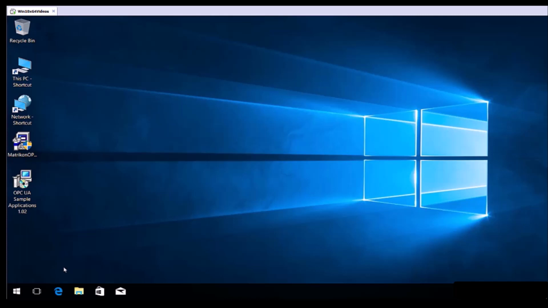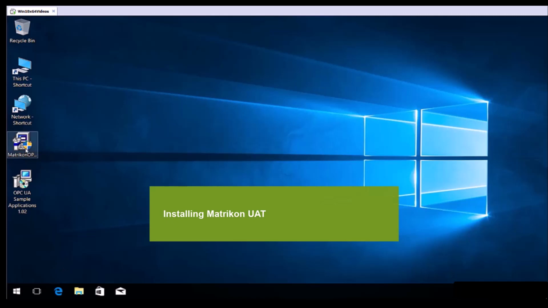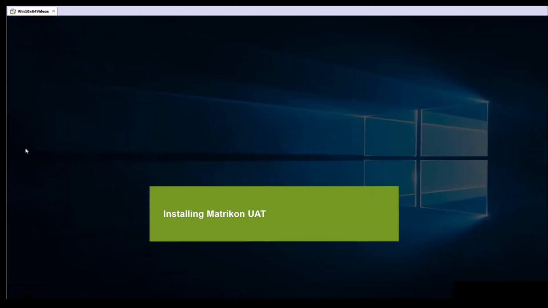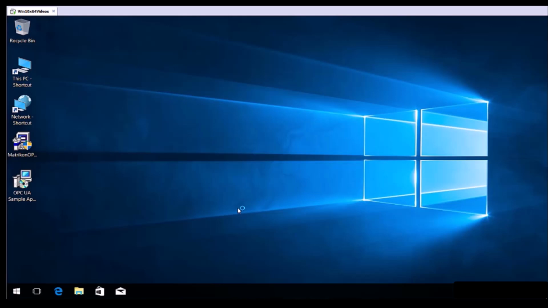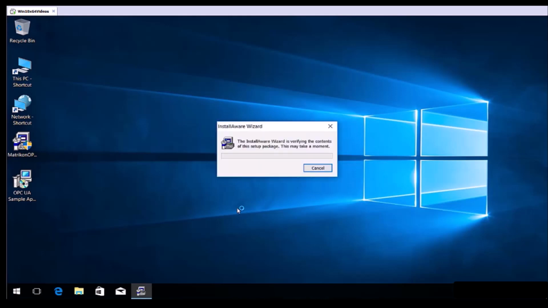Now that the prerequisites are complete, we can move on to installing the Matrikon OPC UA Tunneller. Start by double-clicking the installer. Click Yes on the User Account Control window. It may appear that the installer has not been run, as it will disappear for a while after this dialog. Please be patient, as it may take a while to reappear.